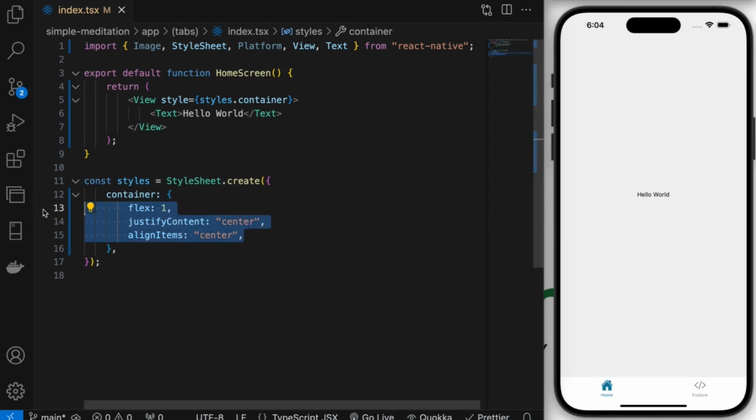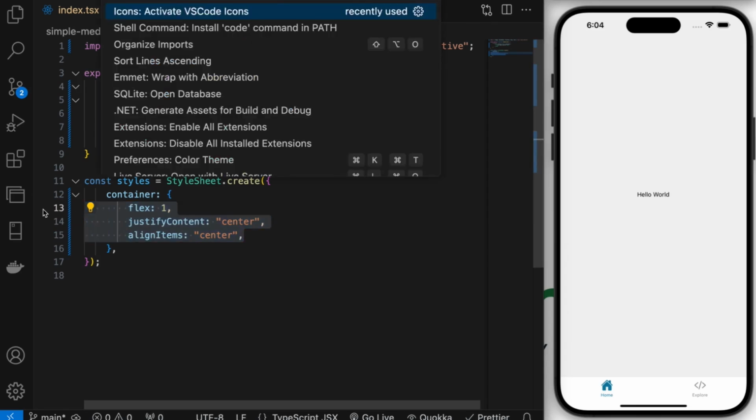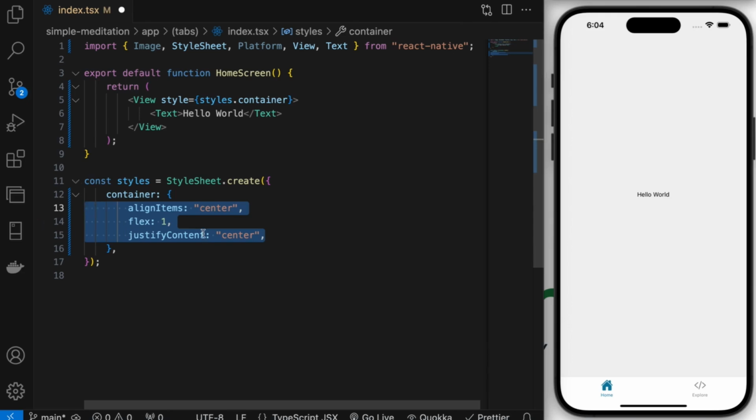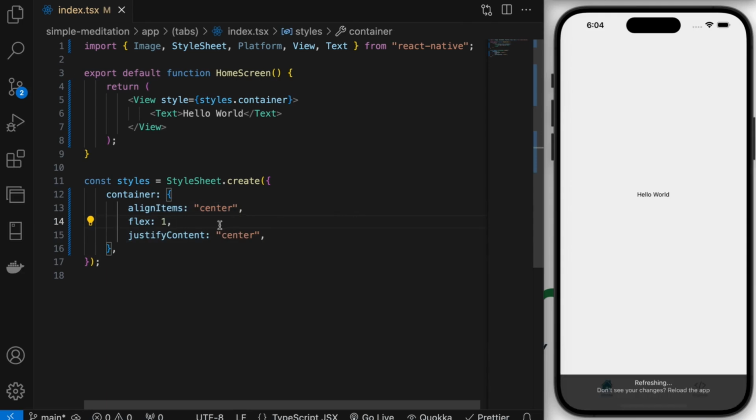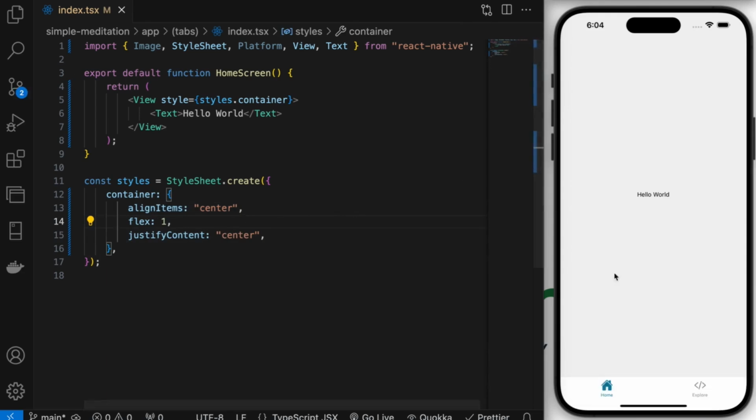Now I like sorting this alphabetically, so I'll bring up the command palette, Command-Shift-P, and I'll do sort. And this sorts these key value pairs for me. Helps me stay organized. So here we see we have a tab layout, and we have updated our initial screen.